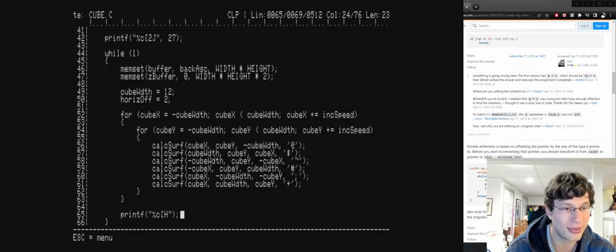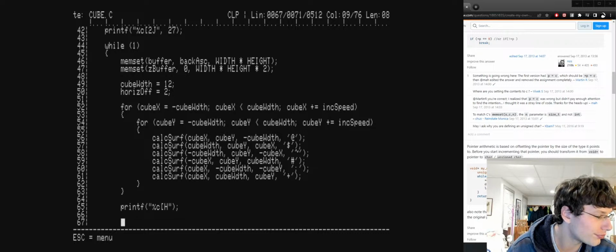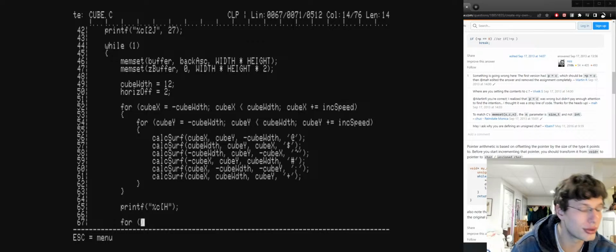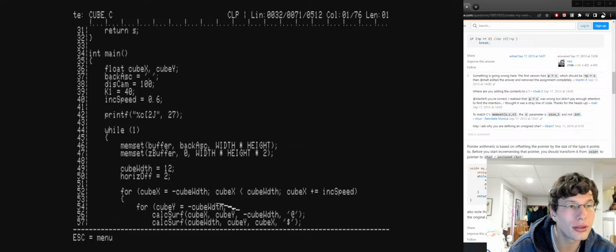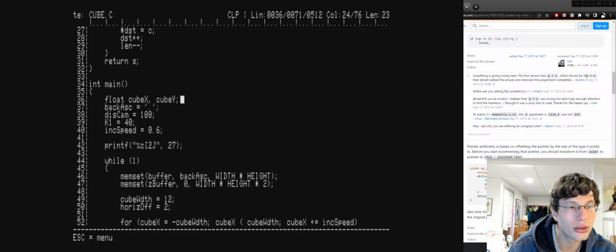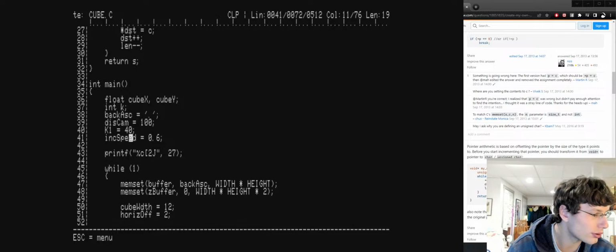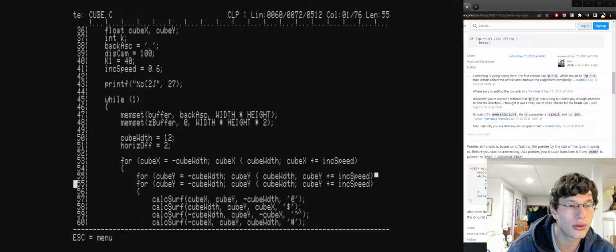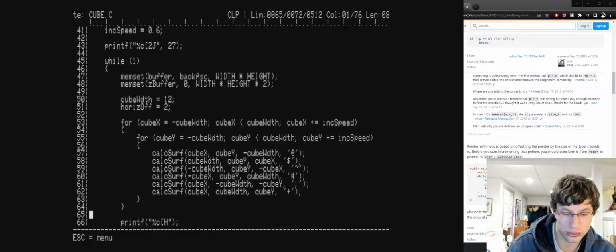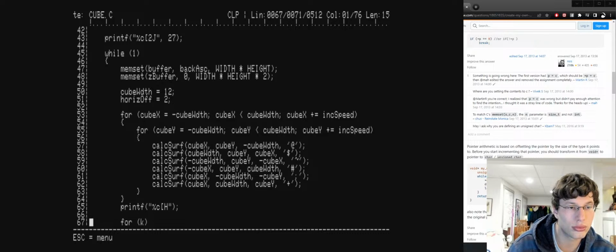Then this is here. This is to reset the buffers. Reset the buffer. For int k, so that's going to go up here. Int k equals 0. Listen, width, height.